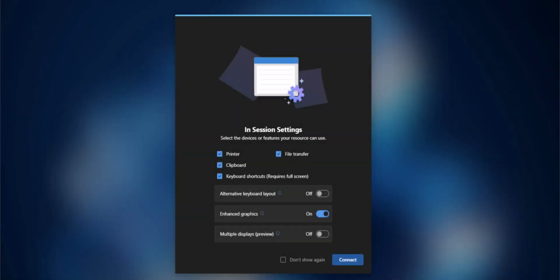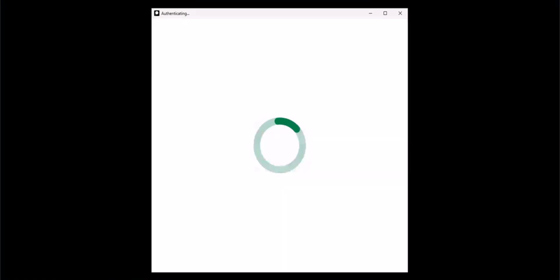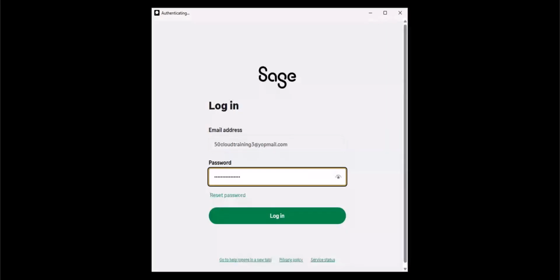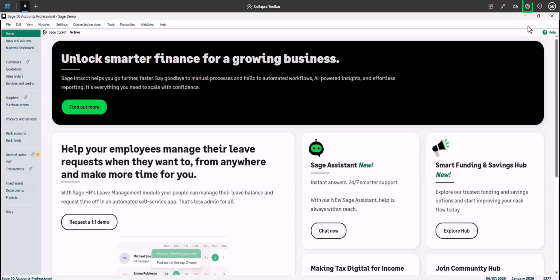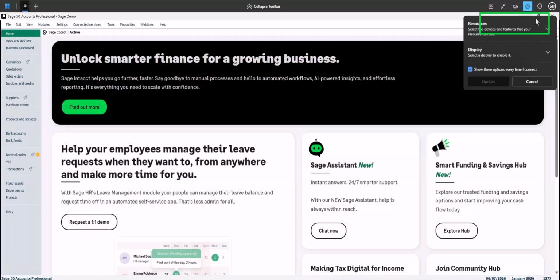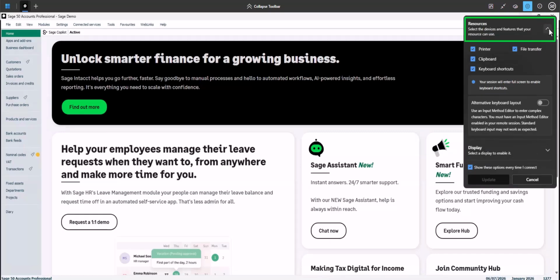When logging in, an in-session settings menu will appear. To send documents straight to your printer, leave Printer ticked and click Connect. If you have opted for Don't Show Again, you can still amend these settings by going to the Settings cog in the top right and selecting Resources.